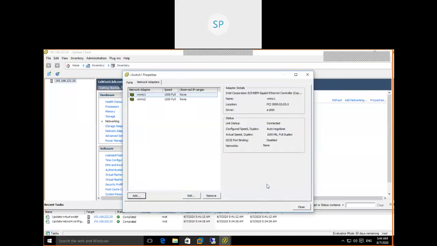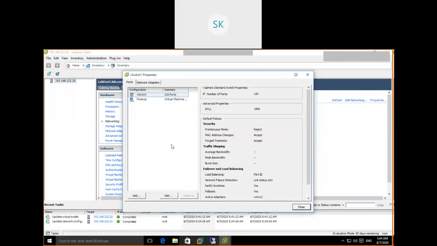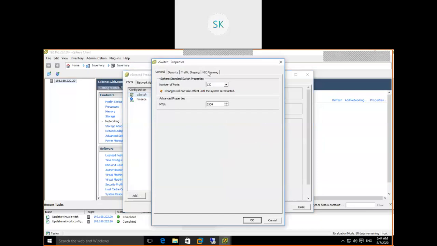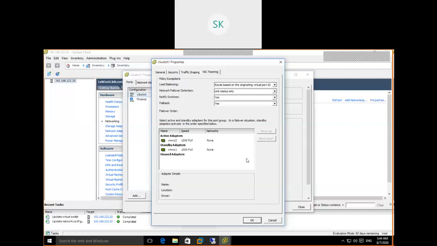See here, two NIC cards are available, VMNIC1 and VMNIC2. Now come back to the ports, where the teaming is available. On the vSwitch, click edit, then NIC teaming. I can change the settings from here also. If you want to make VMNIC1 the primary adapter, the active adapter, I can do that. Select VMNIC1, move up, move up. What is the primary adapter? I can change the order whichever way you want to use.